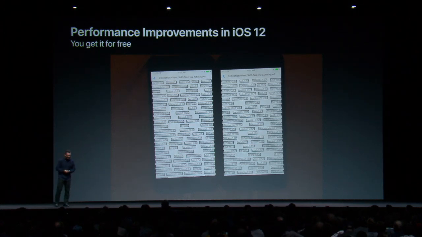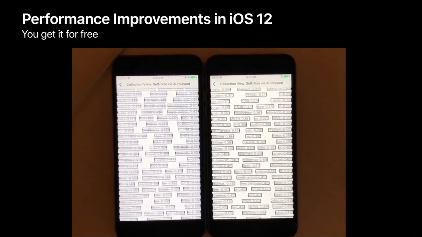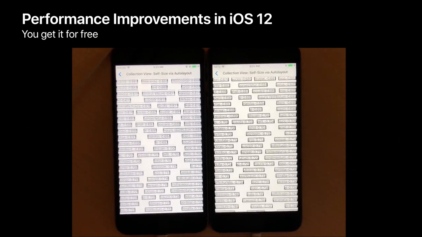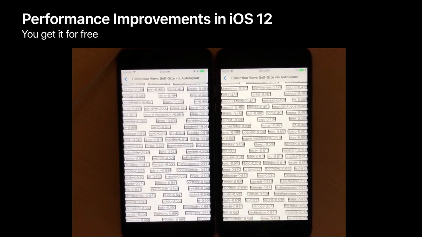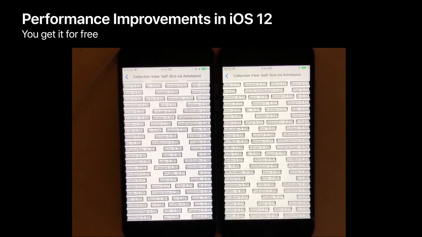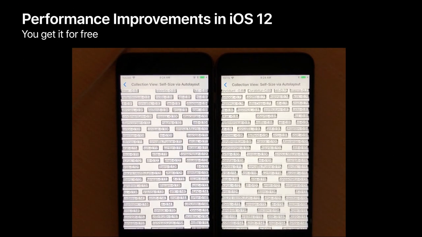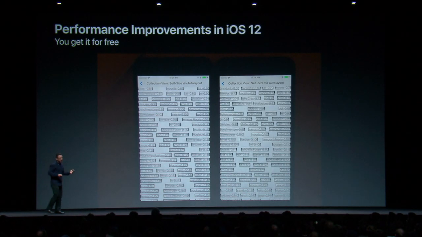So here, what we're looking at is a benchmark. The way we approached this work is we went out and we looked at a bunch of third-party apps as well as our own apps, and we tried to isolate what we saw happening into test cases that we could then benchmark. So this one here is UICollectionView with self-sizing cells. And whichever side looks bad is iOS 11, which hopefully looked janky and bad. And on iOS 12, it's perfect. It's hitting full frame rate.